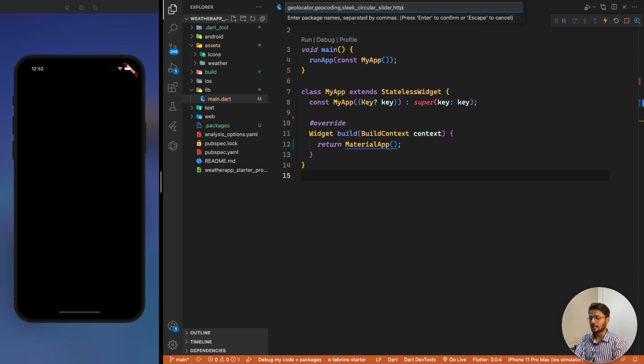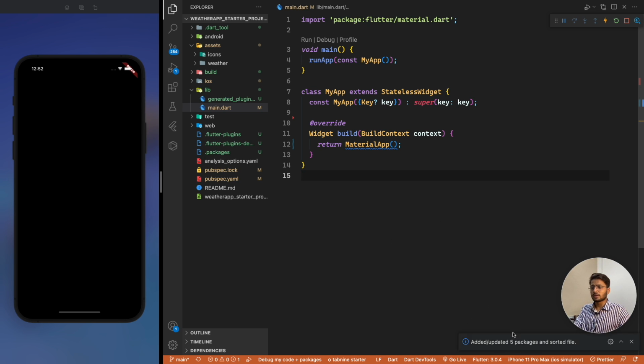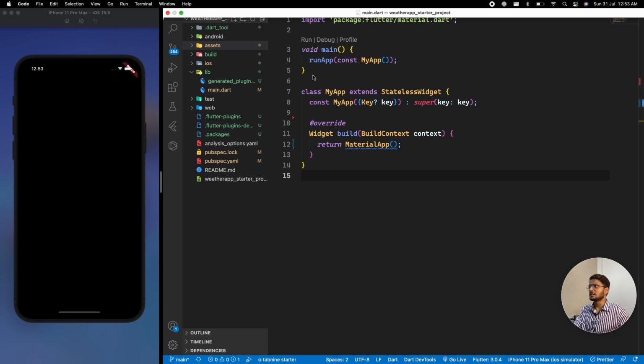Then we have to get the HTTP package for making the HTTP request to our API. And then definitely we are going to use the GetX framework. So we have to write GetX and we can click on enter. So now we got all of the packages added here. So what we have to do is close this, and now we will run the application again.